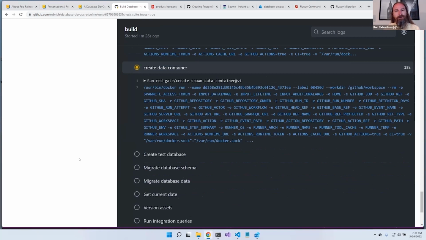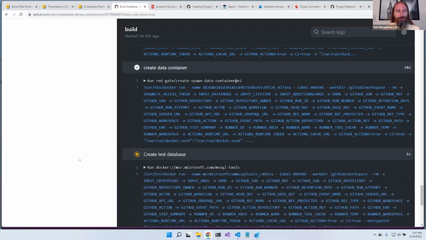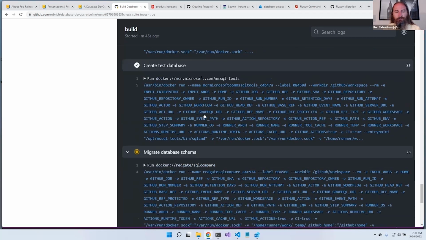Now we're doing the same process. Get the latest content, version our assets, build them in a neutral environment so that we don't impact any of our sacred environments, test it, and then if all of that works in the neutral environment, then we'll deploy to our real environment. So here's our temporary environment. We've got the data container spun up. And now we're creating the test database with the MS Tools thing.